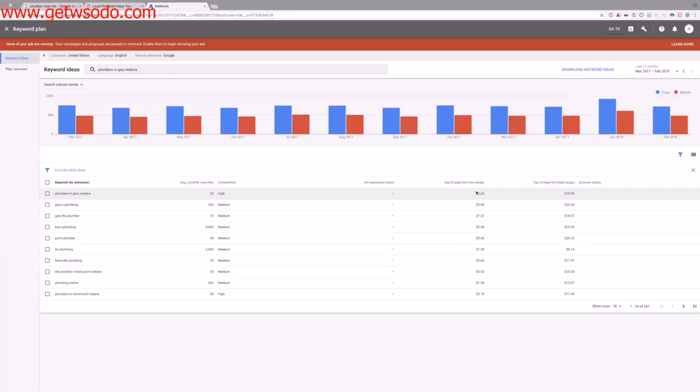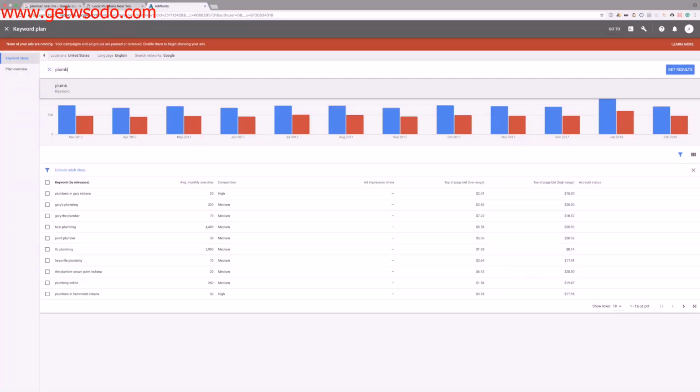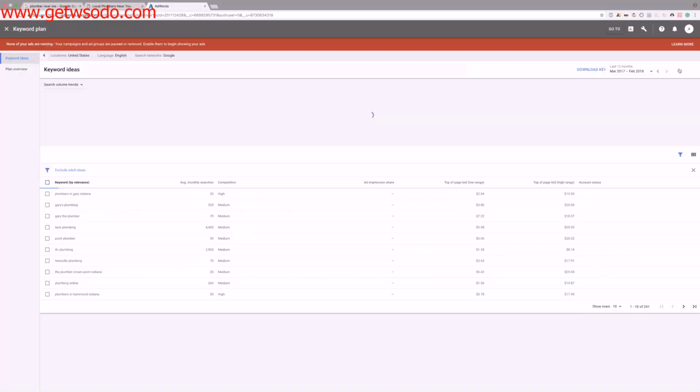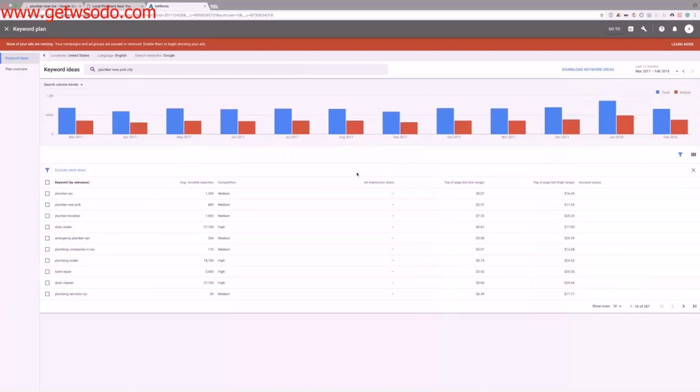It looks like the top of page bid is actually quite inexpensive compared to some other cities like New York City. If we type in plumbers in New York City, or let's say plumber New York City, we're going to notice that the cost is much more expensive, and the competition is medium, so it doesn't look like this one's as hot of a term as going with a little bit more specific targeting. Anyways, I hope this gives you a very basic idea of how I'm doing my research for an example plumbing pay-per-call campaign.